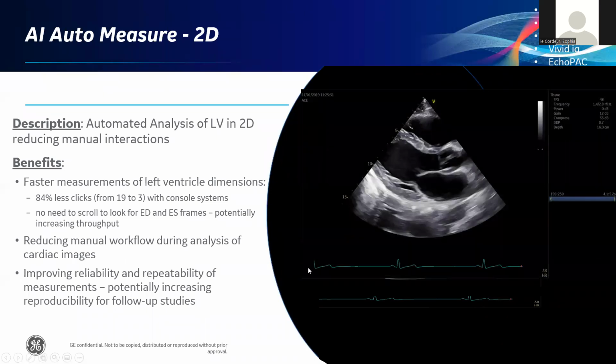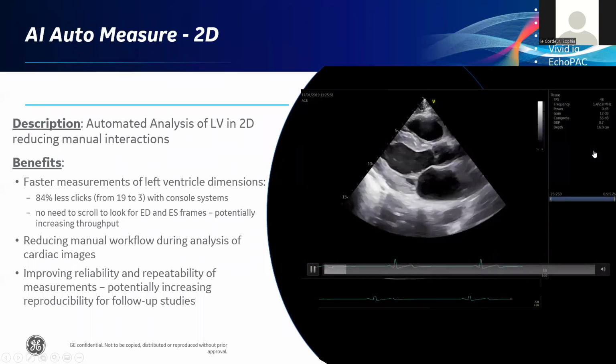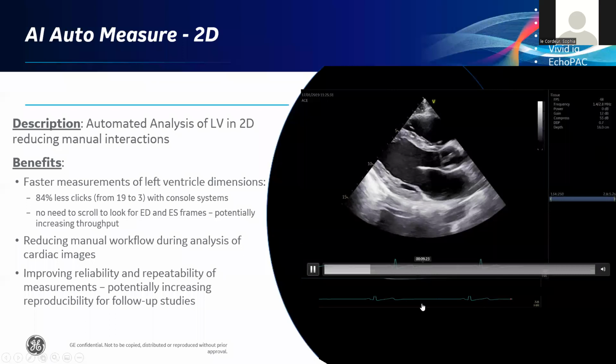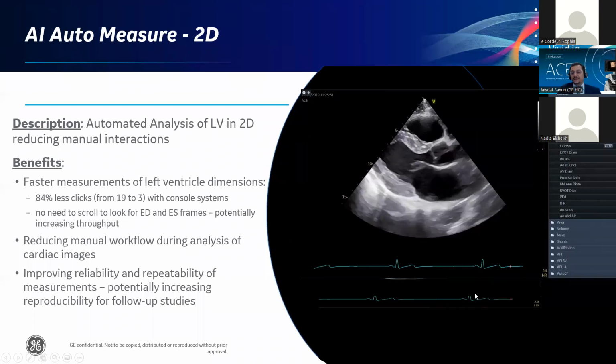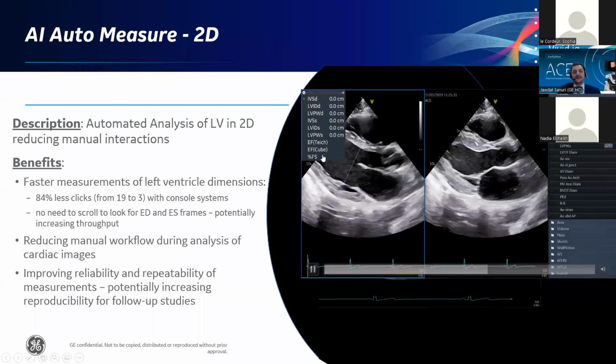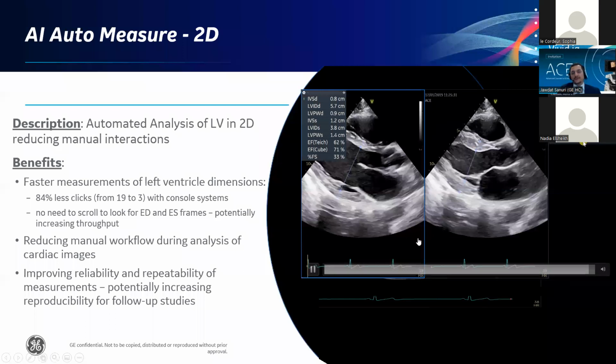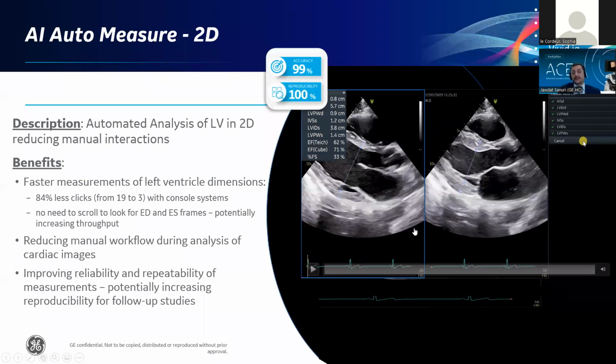But now with AI auto measure 2D, all you have to do is click on auto, and the advanced artificial intelligence algorithm will automatically recognize the end-diastolic frame and the end-systolic frame, and it will also measure for the LV, for the posterior wall, end-diastole, the ejection fraction according to Teichholz, according to Cube, and even the fractional shortening and so forth. Just one touch of a button. The amazing thing is that this is 99% accurate, 100% reproducible. I think it saves 85% of the time it takes to do the measurements manually, which we do in every case.